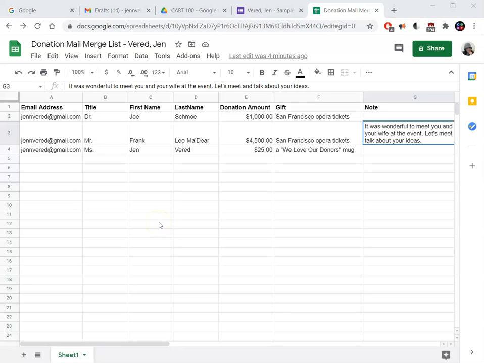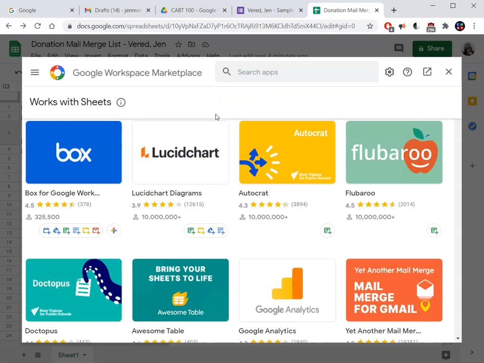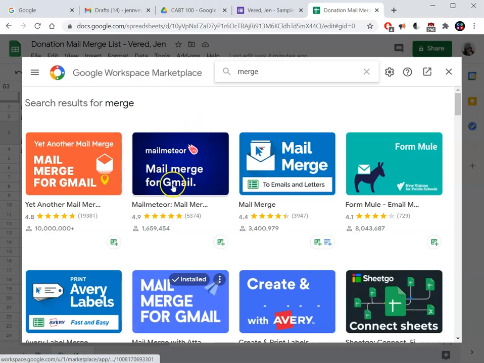Now you need to get an add-on to use for the merge. Once you have added this in, you do not have to do it again, as it will remain available to you. Click here on Add-ons and click Get Add-ons. In the Add-ons dialog box, you can click in the search box and type in Merge, and a bunch of add-ons will appear. The one that you're looking for is called Yet Another Mail Merge. It's right here on the top for me.